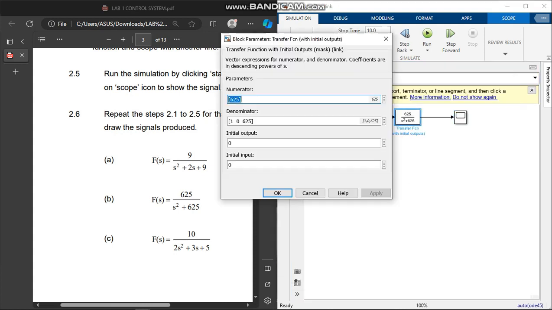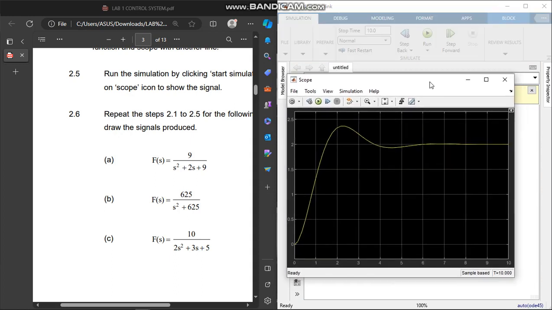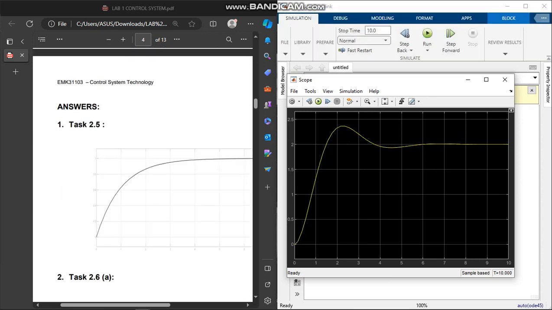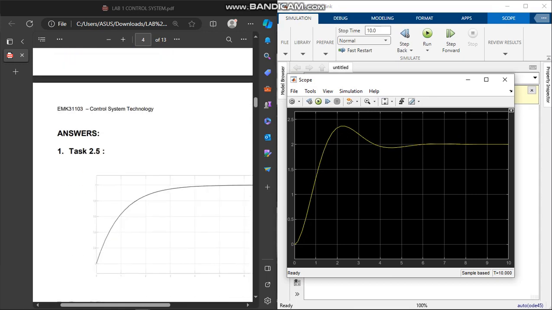For c, the numerator is 10, 2, 3, 5. Click apply, then run the system and double click the scope. For 2.6c, the graph will be like this, same as the task procedure.